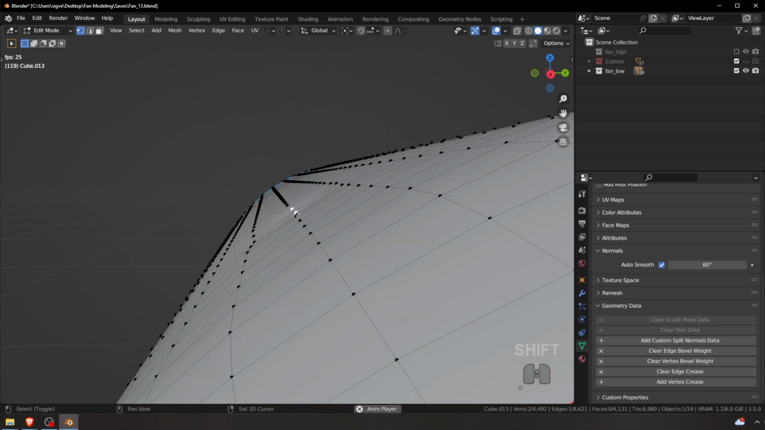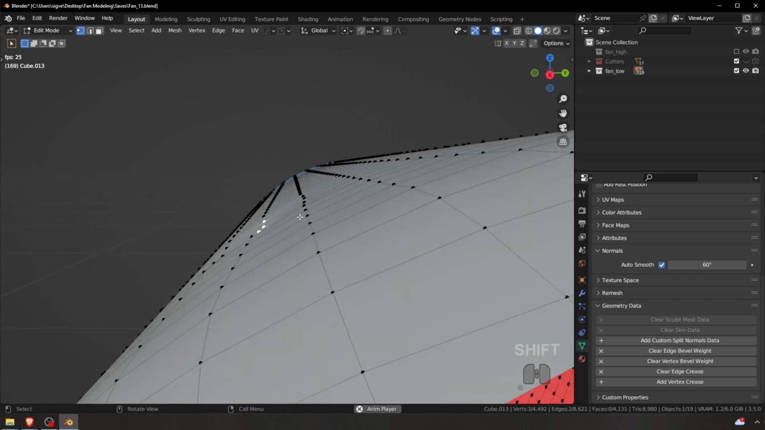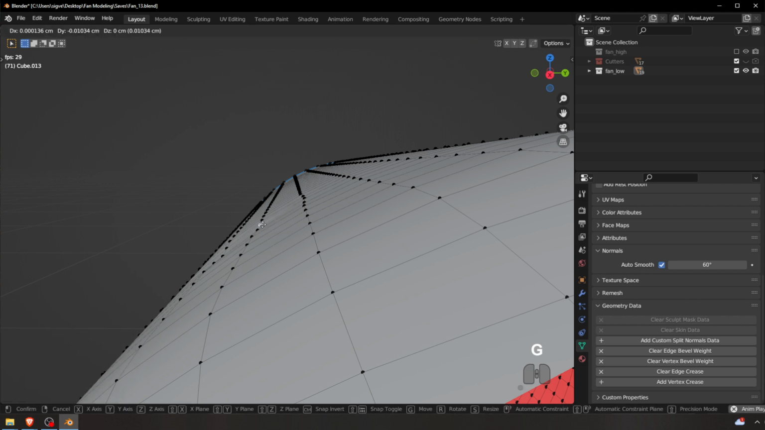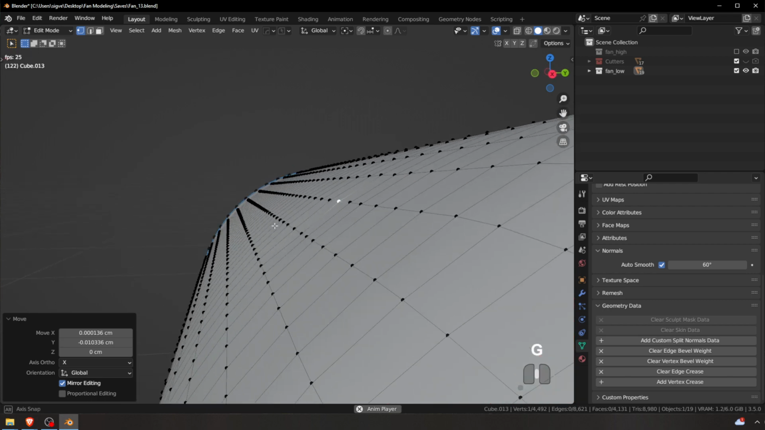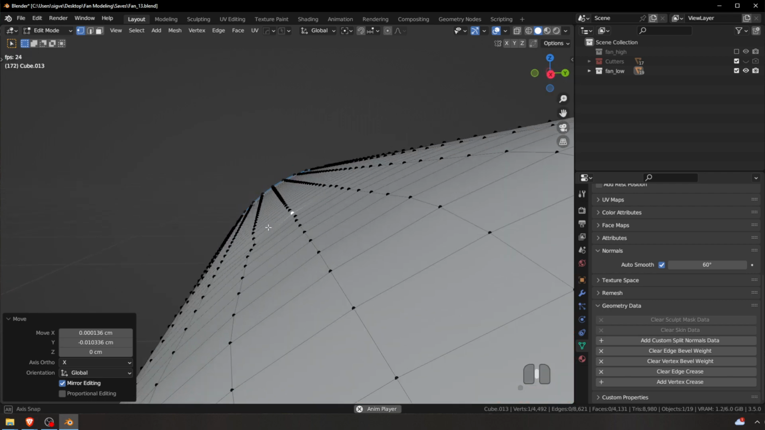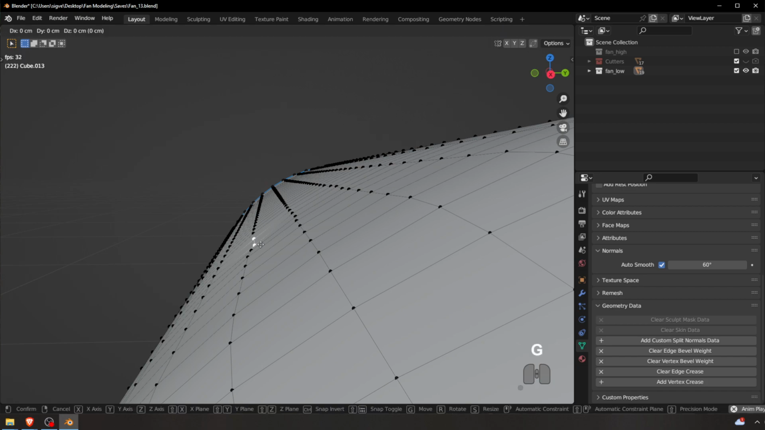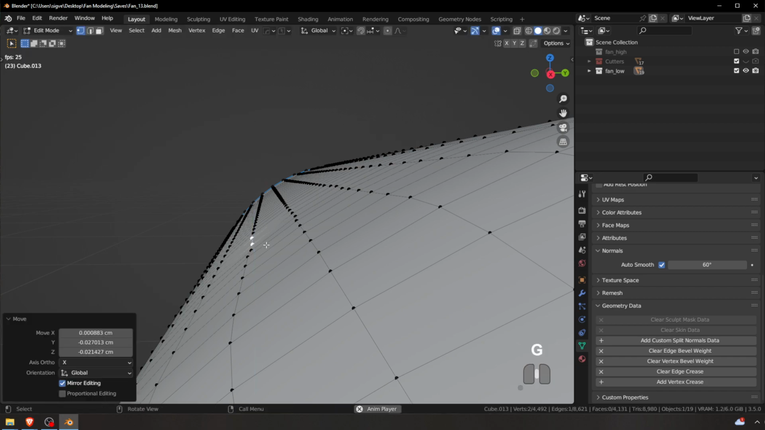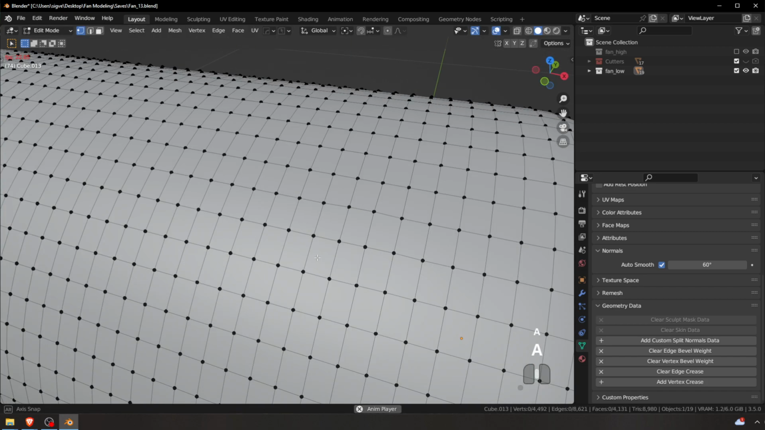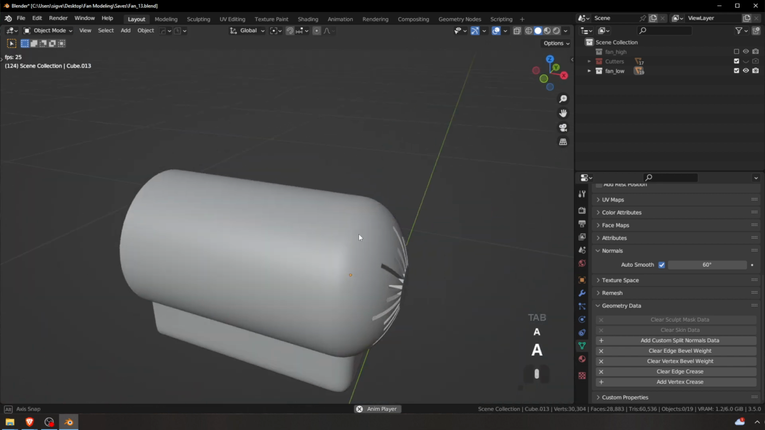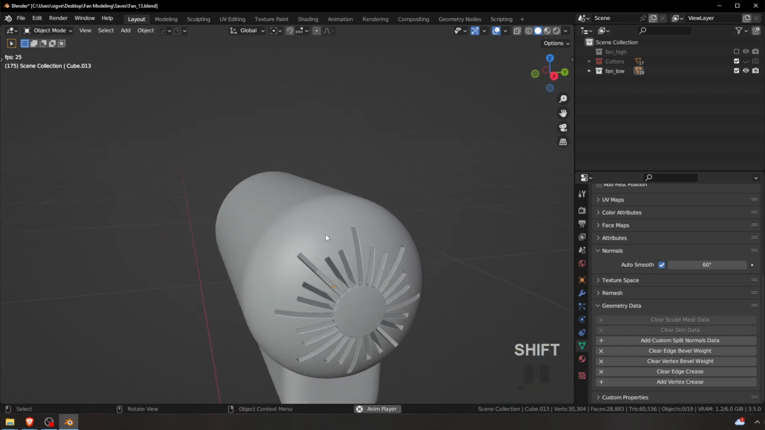Let me try and kinda fix it a little bit. Yeah, kinda just fix it. Okay, that's fine. It's not too visible.